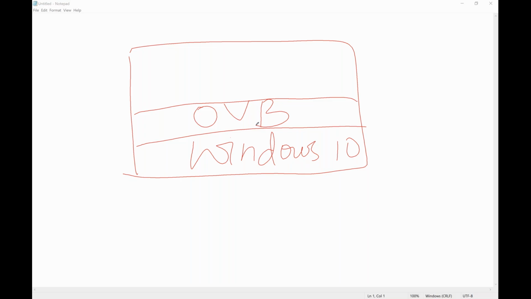So on top of VirtualBox, we are going to create virtual machines. Now each virtual machine will behave as if it is a separate physical machine. So on top of it, you can install any operating system. You can again install some Windows operating system. You can install Red Hat operating system. You can install Ubuntu. You can install CentOS, whatever.